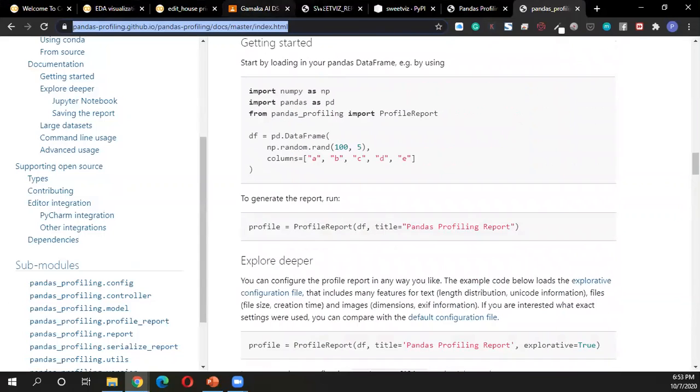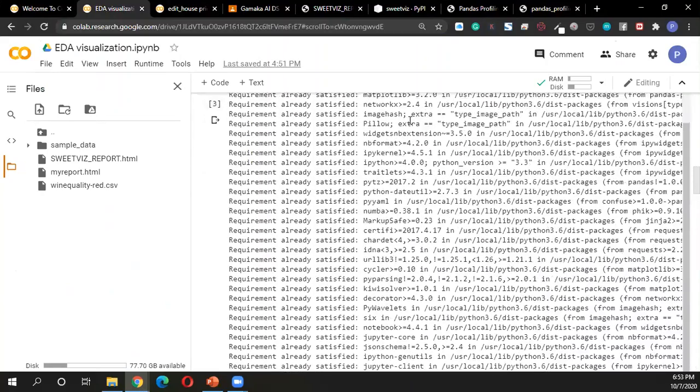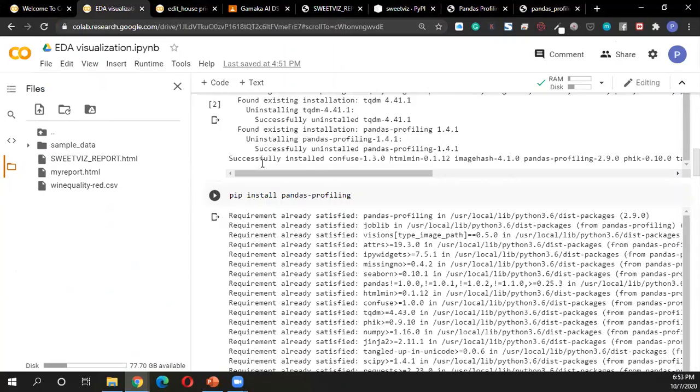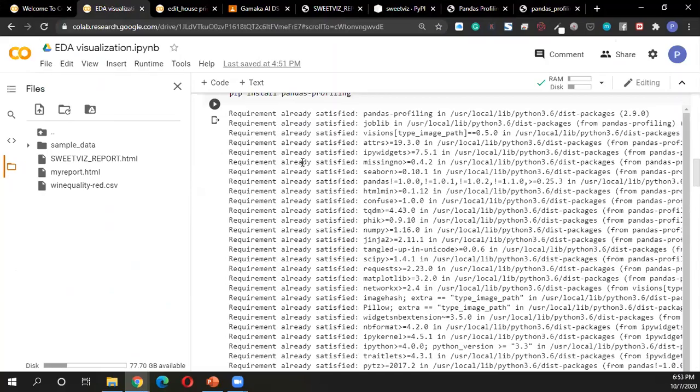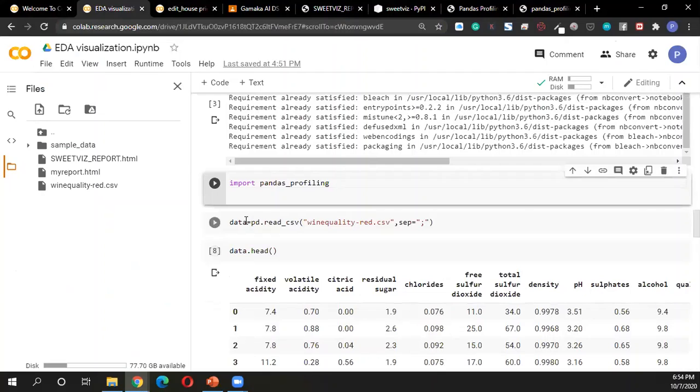So I'm using Google Colab. I have to write pip install -U pandas-profiling, and one more line, pip install pandas-profiling. So I have to execute two lines of code, and this is going to install the library in my space. Then I can simply import pandas_profiling. That's the library that I have installed, and I just have to import it.